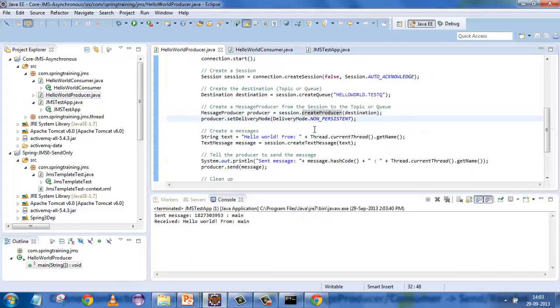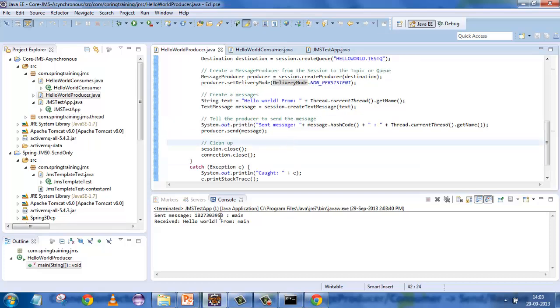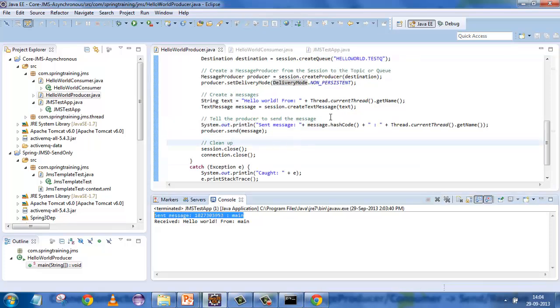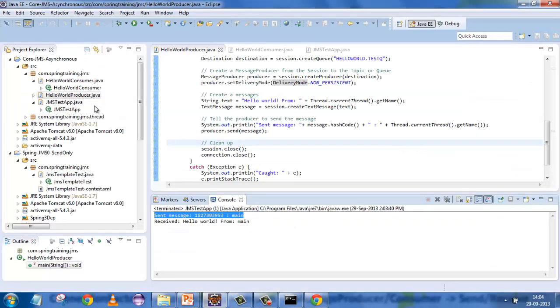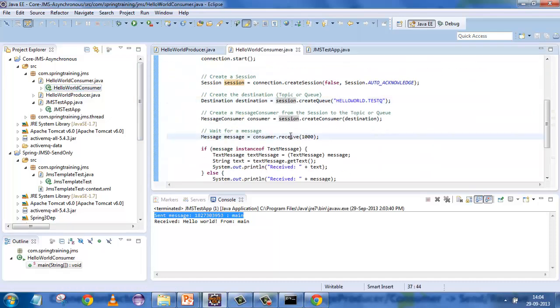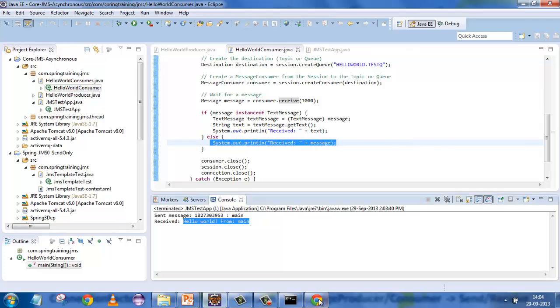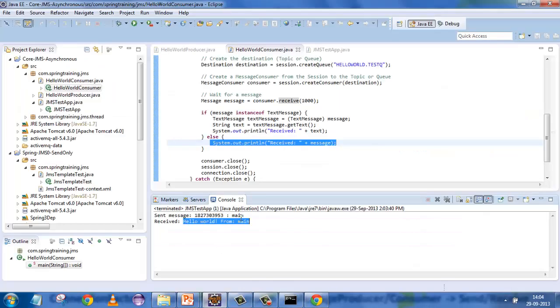Producer will execute first. Producer will say sent a message, and it will reach the MQ queue. See, a test queue has come in. So one message was enqueued and it was dequeued as well because my consumer received it. The consumer will connect to the same queue and consume it and receive the message. That's what you can see here: one message was enqueued and one message was consumed.